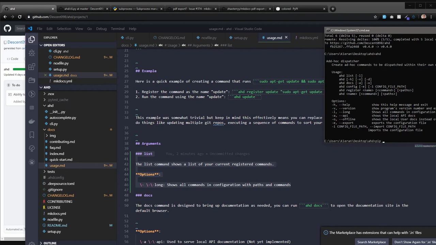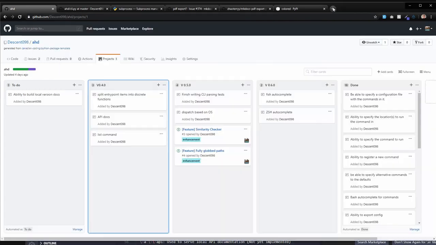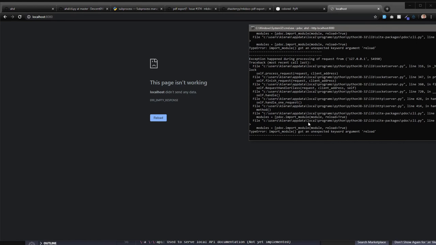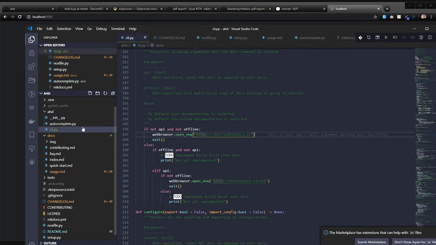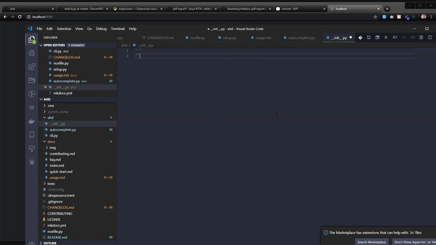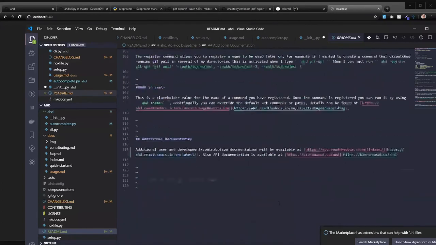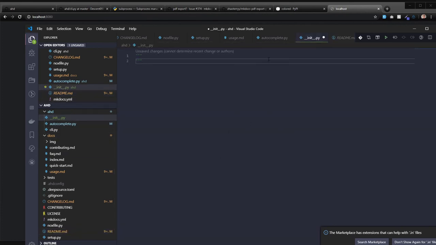So if I install this real quick, I actually don't think, if I do AHD localhost, let's do 8080. I don't believe that when I head here, it's gonna work. Why not? Unexpected argument type reload. Can I just include a bunch of the README information? Kind of want to. Okay. So.